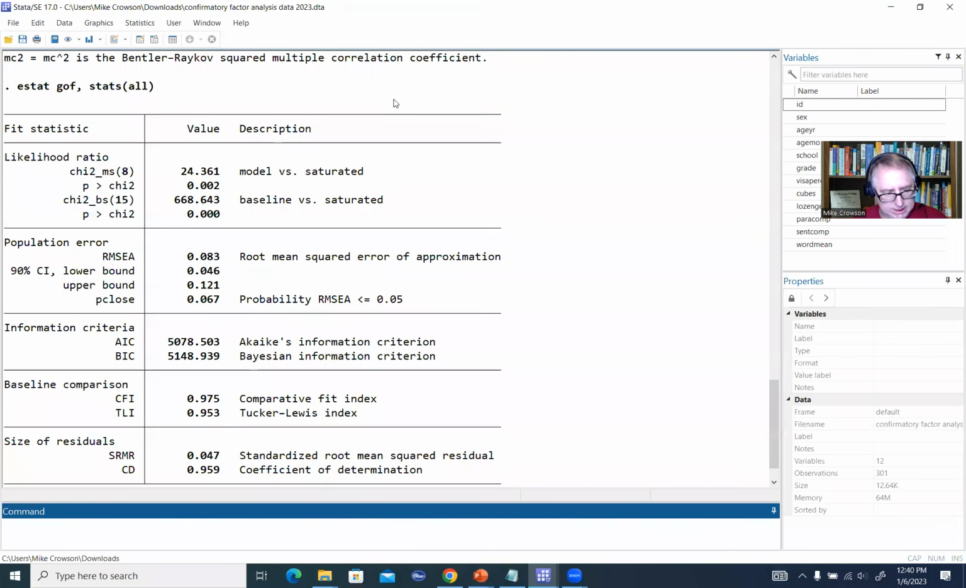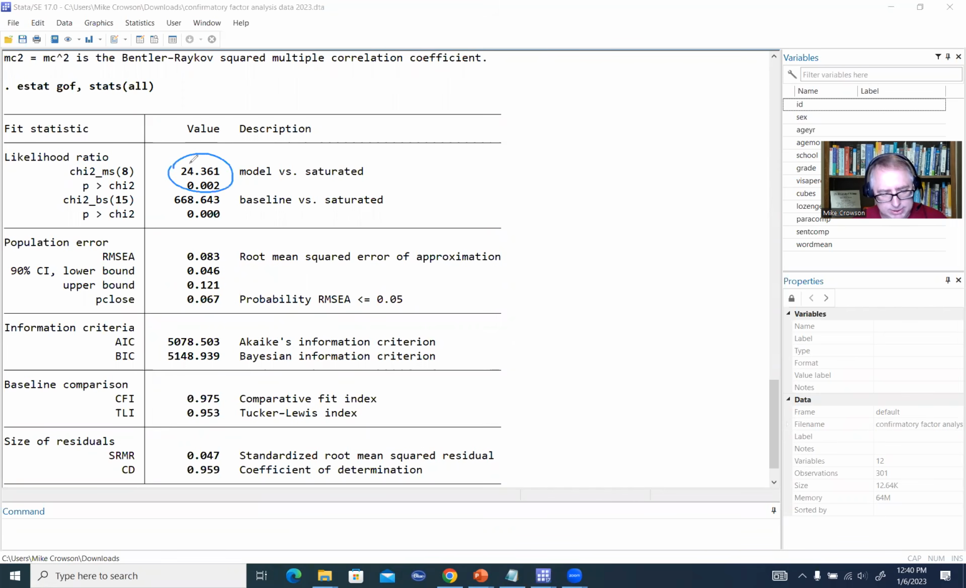As you can see right here, at the top we've got the likelihood, basically the chi-square goodness of fit test, which has the test value right here and the p-value, basically our significance test. The basic idea with this test is that we're testing the discrepancy between our sample covariance matrix and our model implied covariance matrix. The less discrepancy, the better, and the greater discrepancy is going to indicate more model misspecification.